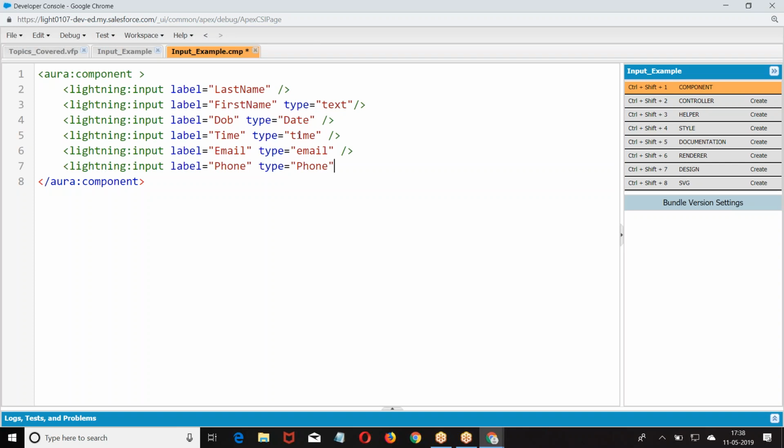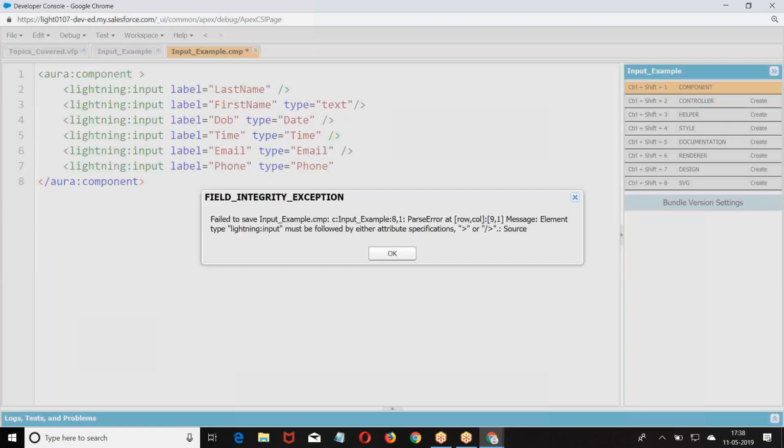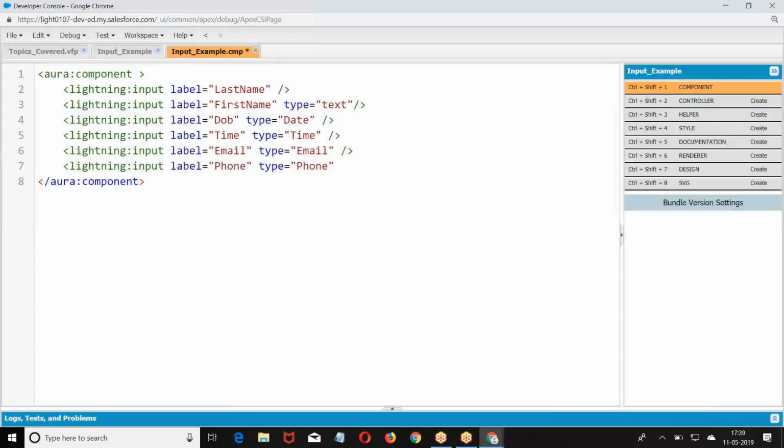We are looking at the basic formats. I have not closed the phone one yet. Then I have taken lightning:input, label, and type equal to what type of field is this? Is it a text field, date field, date and time, email, or phone number?